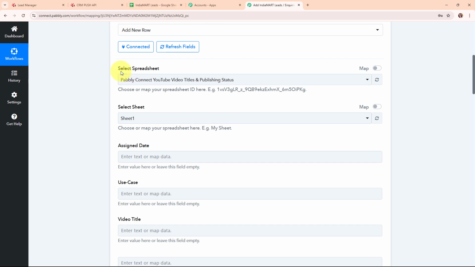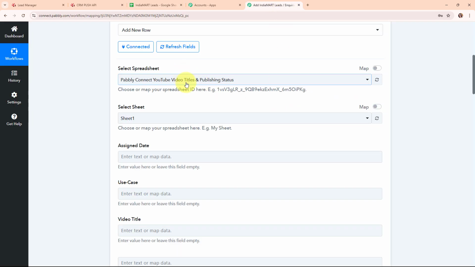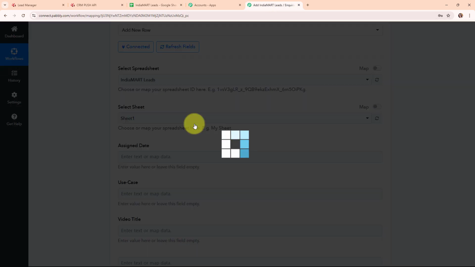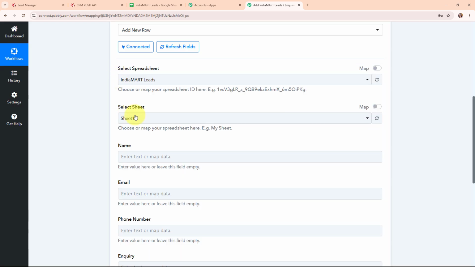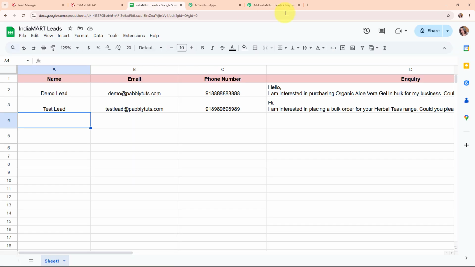So moving forward, it is asking me to select the spreadsheet. I've already shown you that I have a spreadsheet with the name IndiaMART leads, and I want to add all the new leads received in this particular spreadsheet. So now let's move back to our Pabbly workflow, and here I'm going to select my spreadsheet as IndiaMART leads. After selecting my spreadsheet, I'm going to select my sheet as Sheet1, and then it is asking me for the name, email, phone number and the inquiry. Basically, these are the fields that I've entered in my Google Sheets.